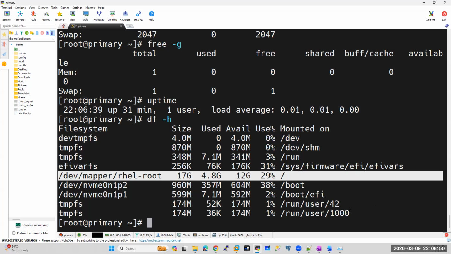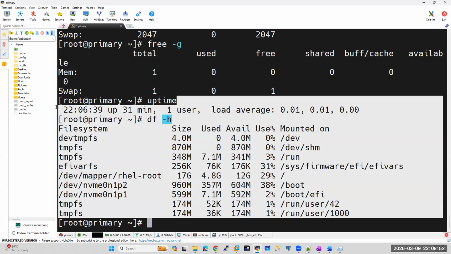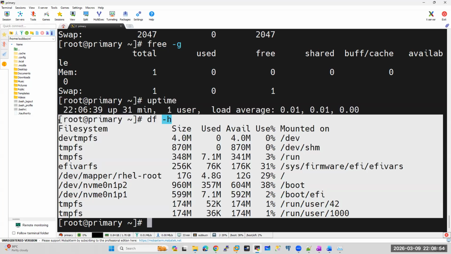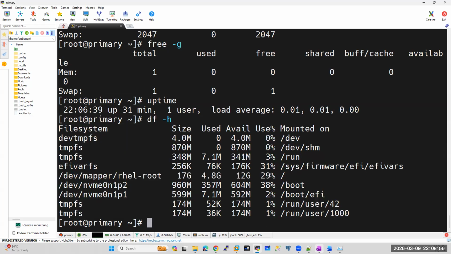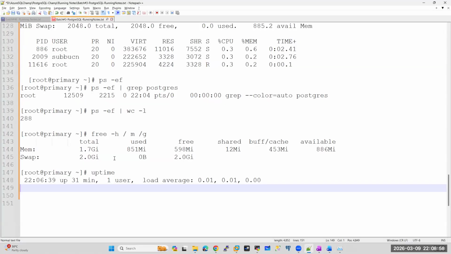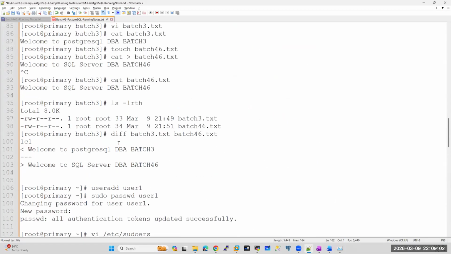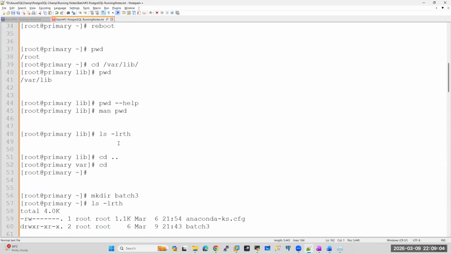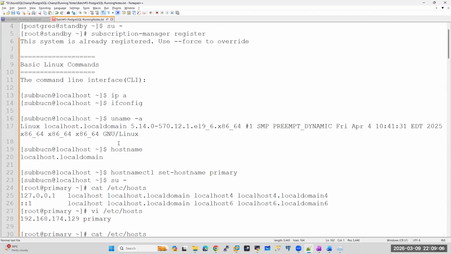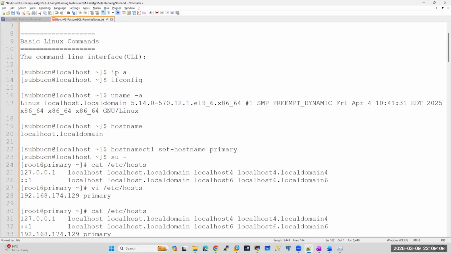Currently nothing, sir. So how to create our own mount disk, how to move data into our own mount disk, we'll see in the upcoming classes. These are some basic commands you need to remember.